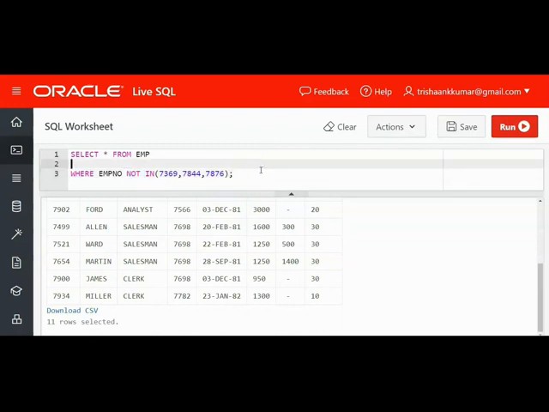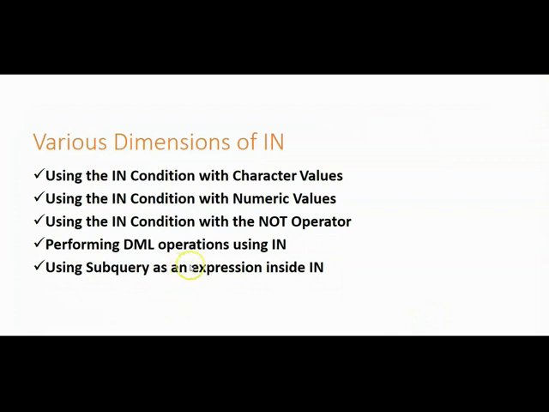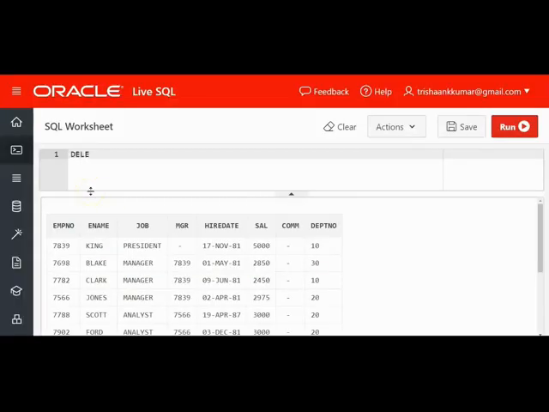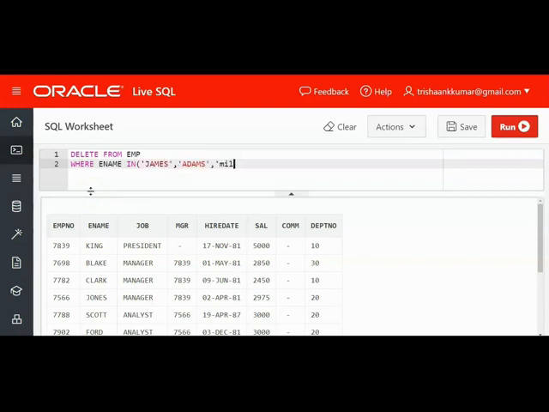That is also possible. The 4th dimension is performing DML operations using in. So far we have used only select and displayed the data with the help of in. Why can't you perform DML operations using these in conditions? Now try to delete some data with the help of in. What I will do is delete from EMP where ename in, and I want to delete the records of Mr. James, Adams, Miller. Since these are strings, they must be included in single quotes. So now I want to delete these particular records.